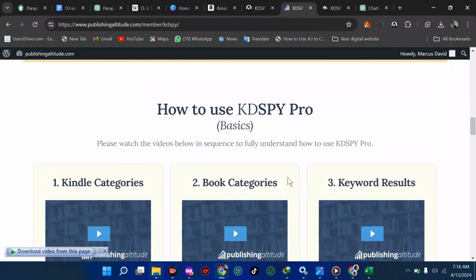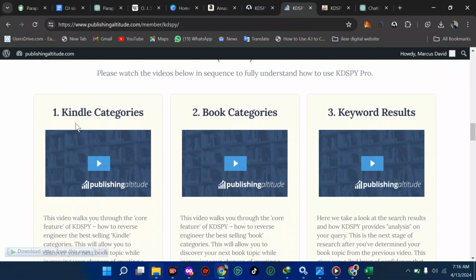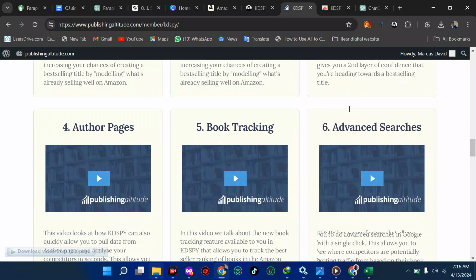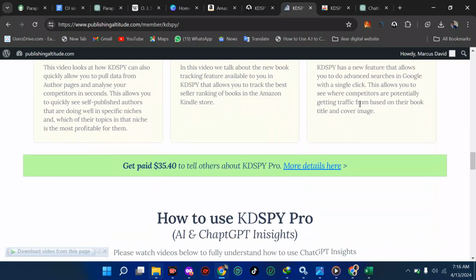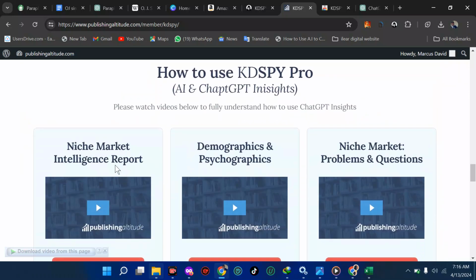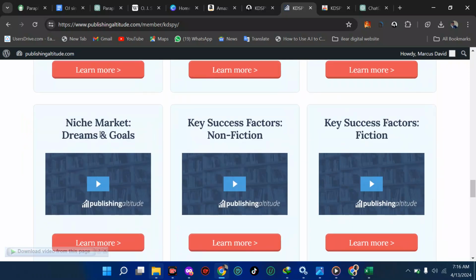Then how to use KDP Spy: Kindle category, book category, keyword result. The most important thing of this is the first three. Then another one is author page. You can track books, advanced searches. Then we still have niche report, demographics report, niche market problems and questions you think they'll be asking in your book, niche market, how to really niche down, what is needed in your book to succeed.